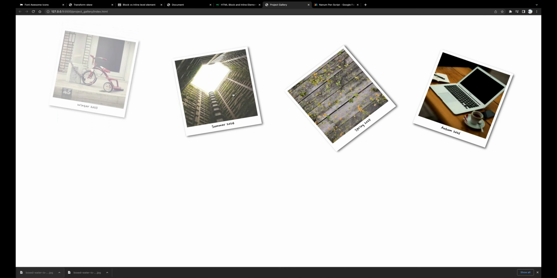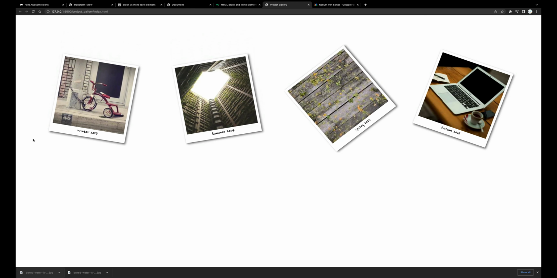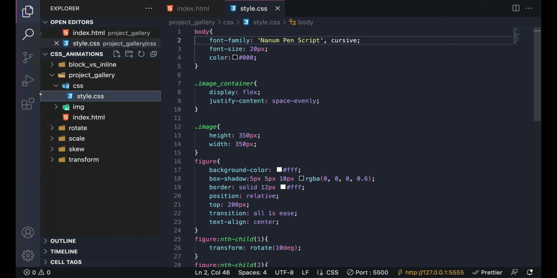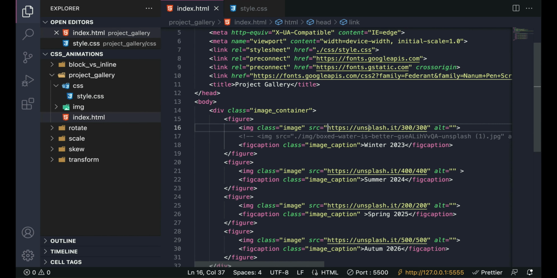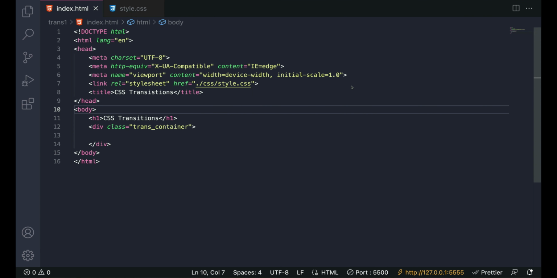Cool. So we have the transition, we have the transform, everything that we learned. We have added a box shadow as well. And we learned how to use images from our folder or just like this, coming from somewhere online. So take care, and I'll see you in the next section where we're gonna learn how we can use transitions like professionals.